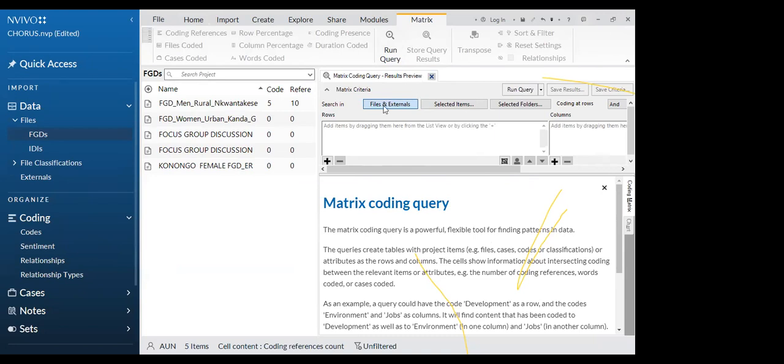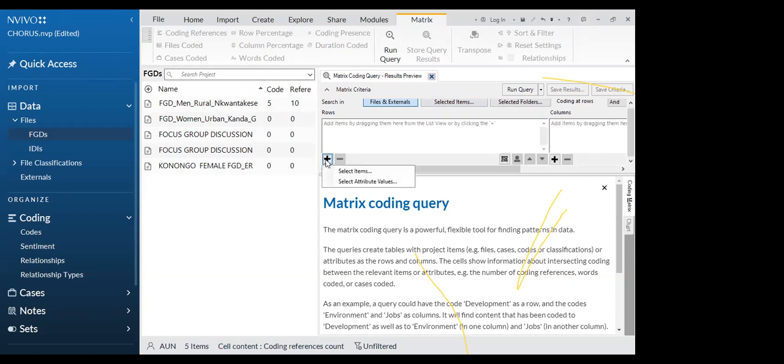So you see, one of the boxes is named rows, and the other box is named columns. Again, you have the files and externals, selected items, selected folders, which will allow you to pick if you are looking to draw your graphs with regards to certain files in mind. But if you're looking through all your files, you can leave it and then just pick here. For the rows, you need to choose what you want on the rows. So it allows you to select items.